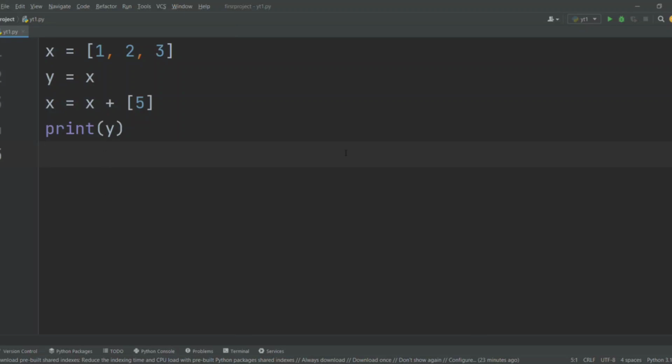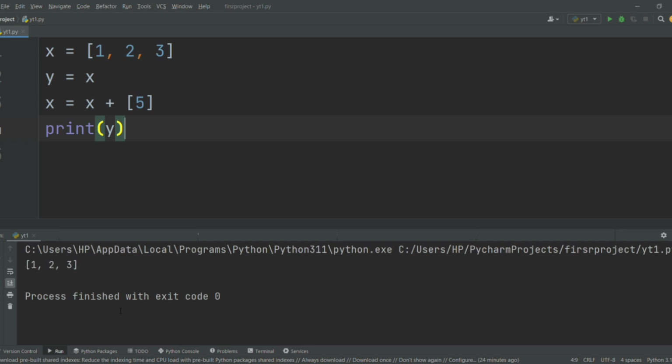Well, here's a simple Python code, and can you find the correct output of this code? You can pause the video to think for a moment. So if you thought the correct output is 1235, well, that's not the case. It's actually 123. If you didn't understand this code, let me explain.